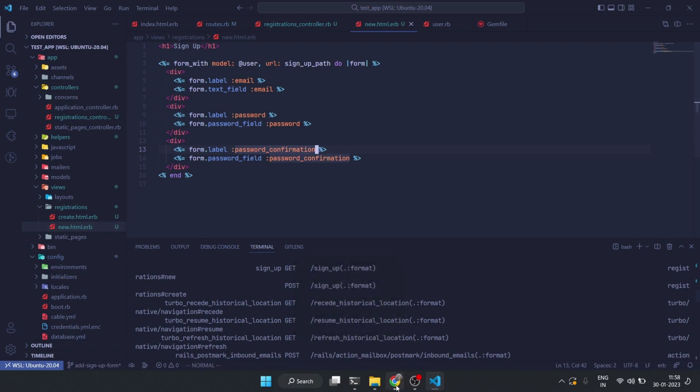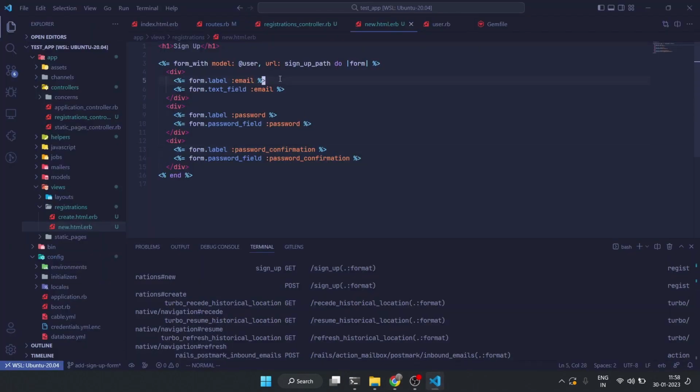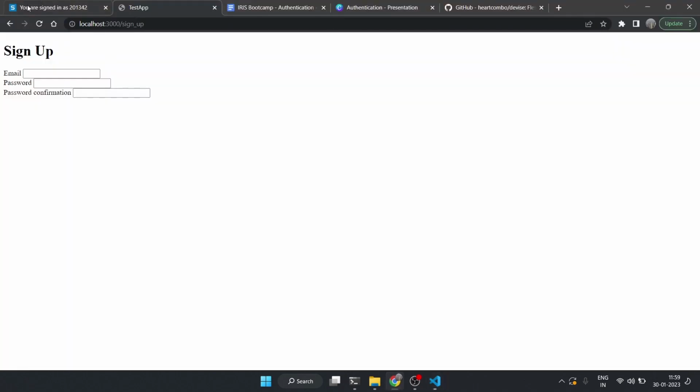Now let's just see how it looks. You got email, password, password confirmation. To make it just a bit prettier, let's just add a line break right here, and right here. Yeah, pretty good.